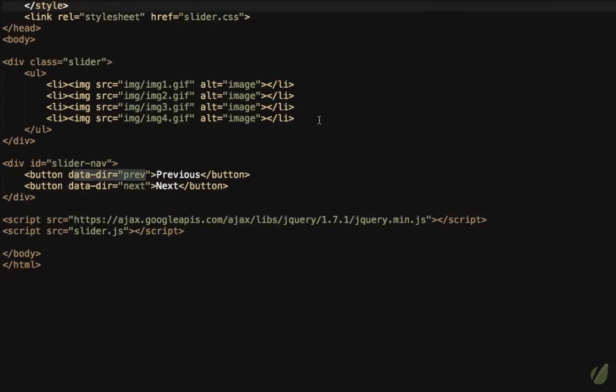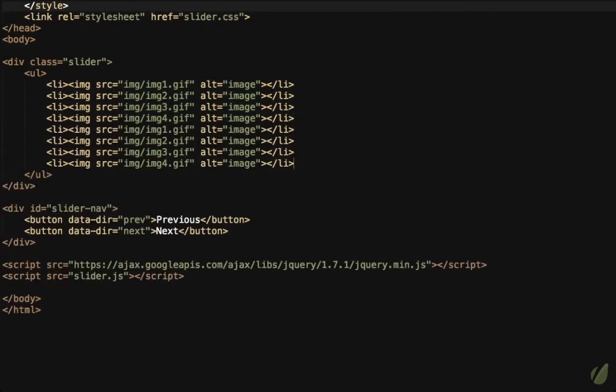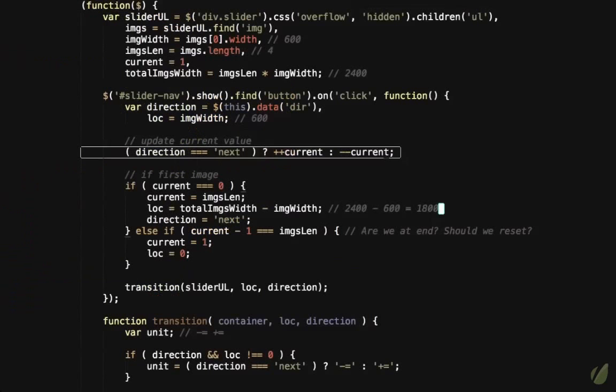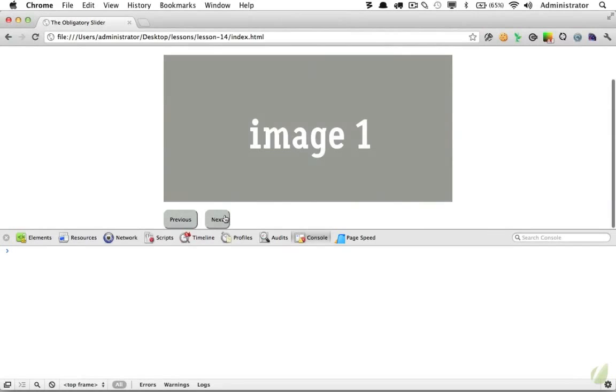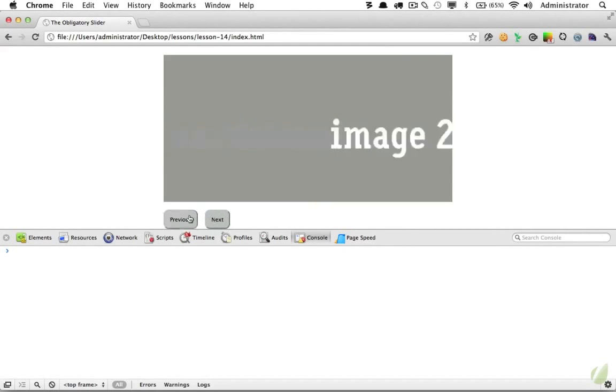But if we come back to index.html and I simply copy this and paste it in, no matter how many images we have, our little slider code is still going to work because we are fetching these widths and lengths dynamically. So let's try it. Now we have 8 images, and we'll simply scroll through 1, 2, 3, 4, 1, 2, 3, 4, and then it'll reset. 2, 3, 4. Now we're on image 5, 6, 7, 8, and when I click on it again, it'll scroll all the way back through those 7 to the very first one in the bunch. And if I click previous, it'll scroll to the very last item in that set.